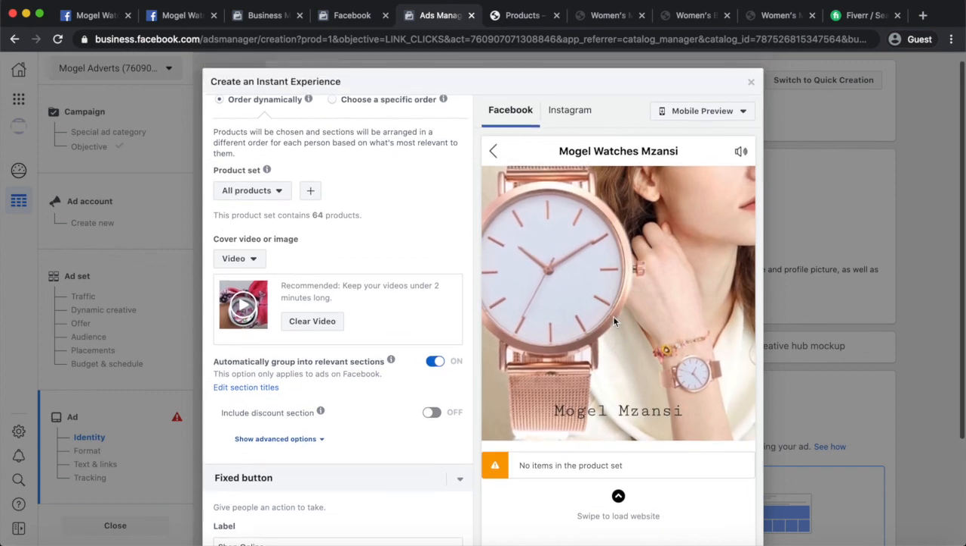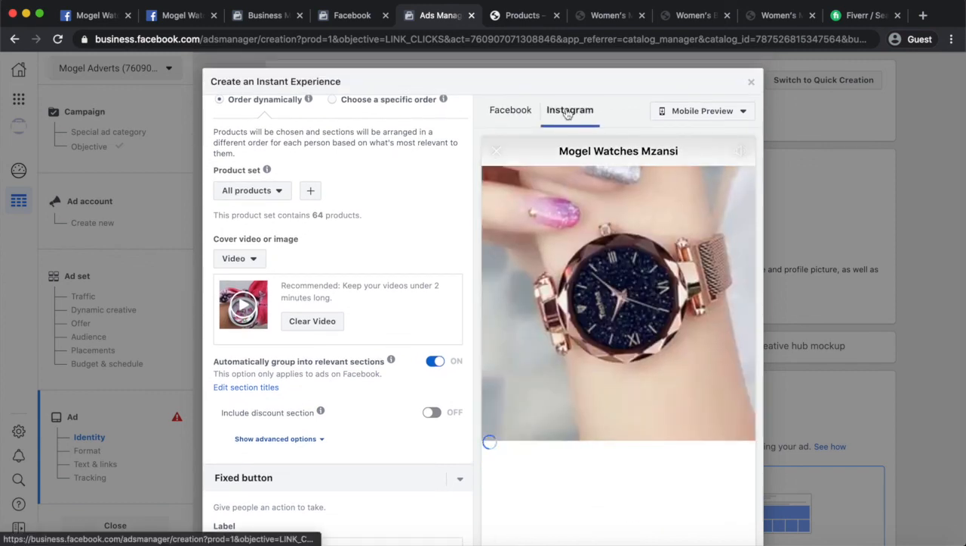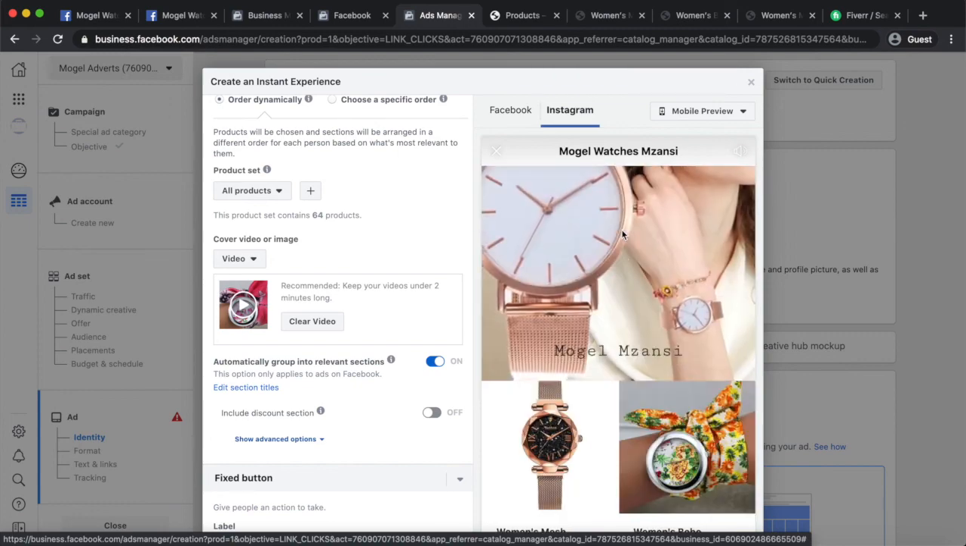And you can see what the advert looks like on Instagram and what it looks like on Facebook. So this is the Instagram version of the advert. Okay.